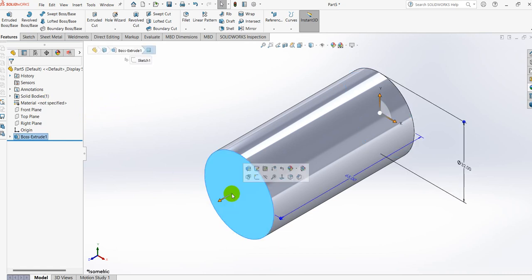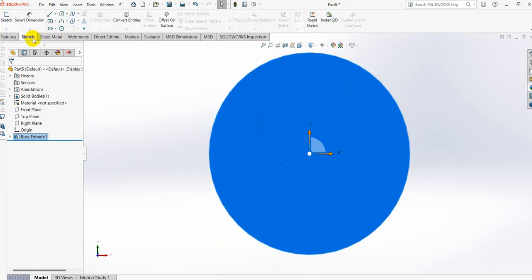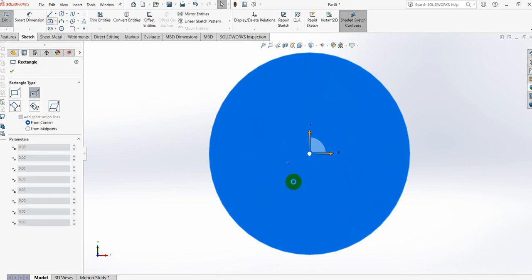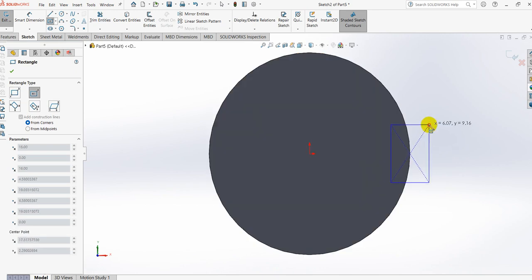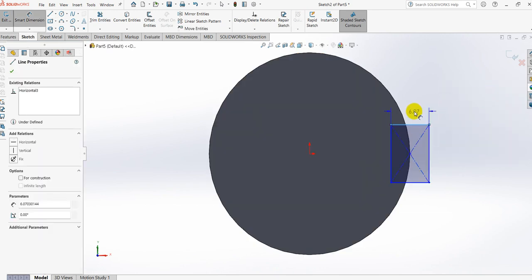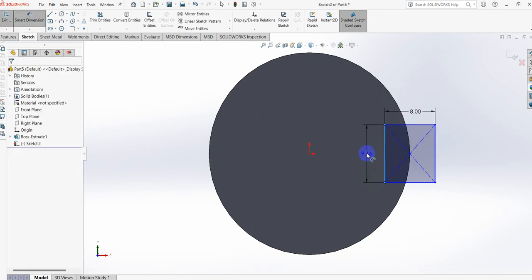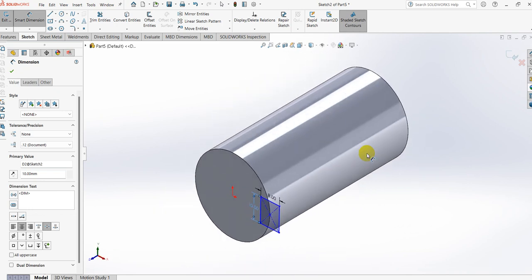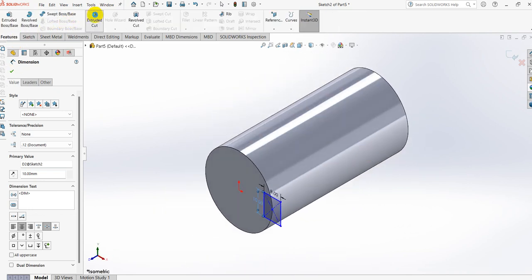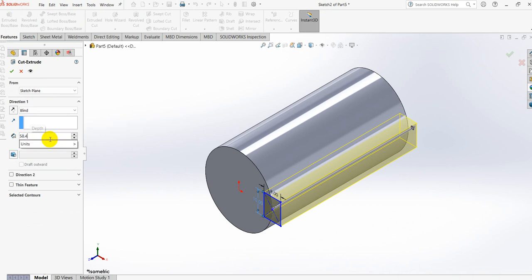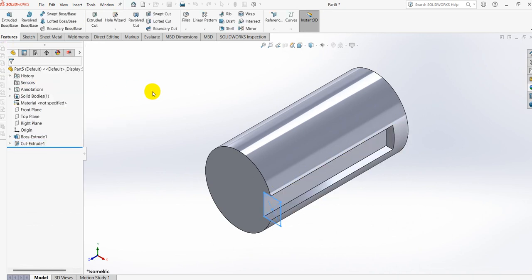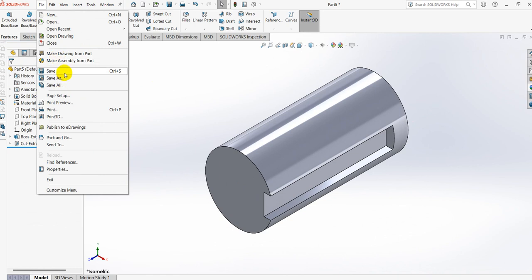Now here select front face, take a sketch, center rectangle. Here we have to draw the rectangle at 90 degrees. Make dimension, breadth is 10 mm, height is 8 mm. Now select extrude cut 58.4, select OK. So this is the driven shaft. Save.